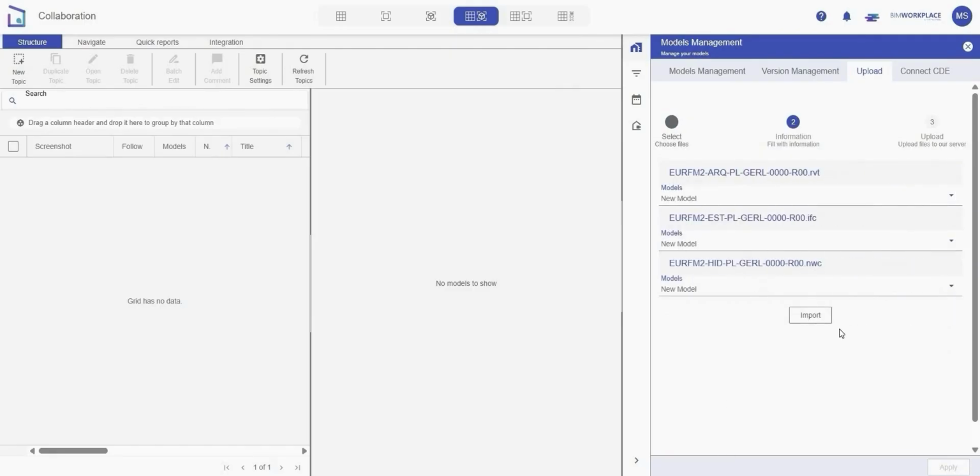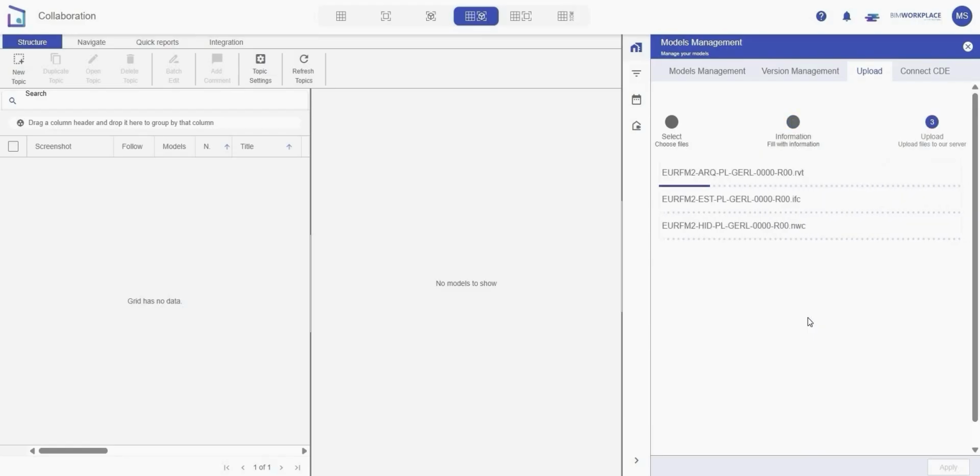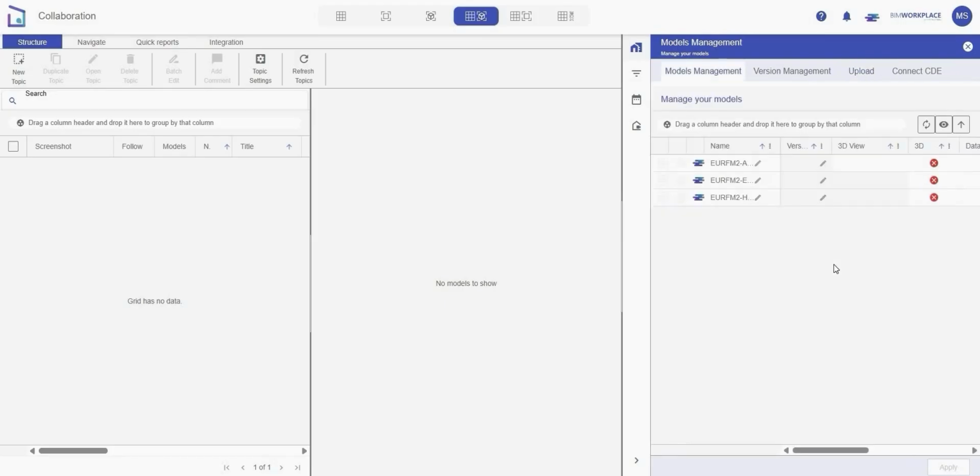In the initial information step, in the field called Model, you must carefully and thoughtfully choose between the option to create a new model or, if you are entering a new version, select the appropriate version. In this case, all of them will be a new model. Let's click the Import button and wait. The project files have been successfully uploaded.